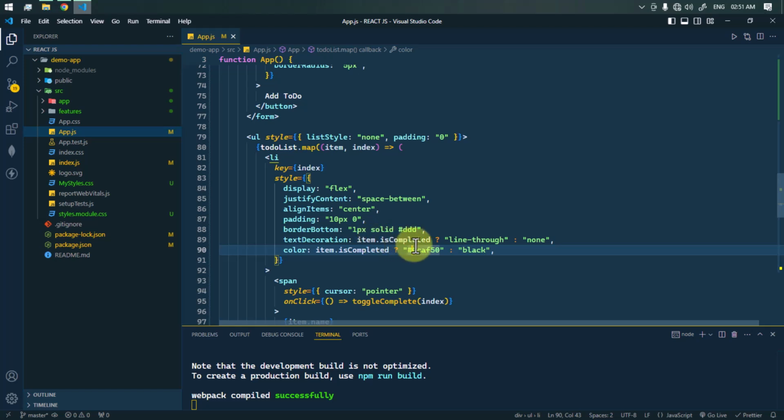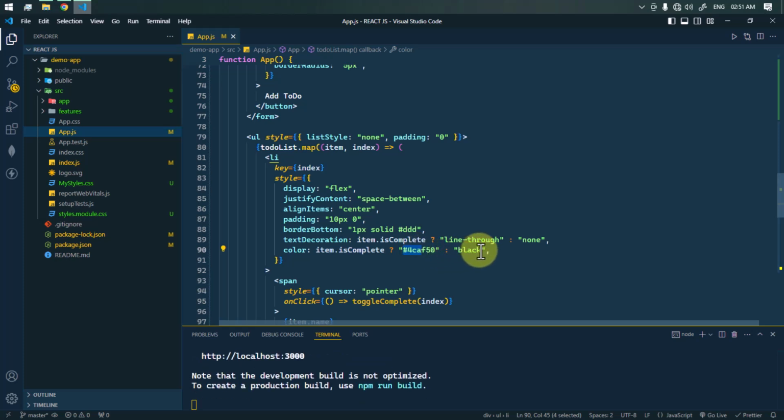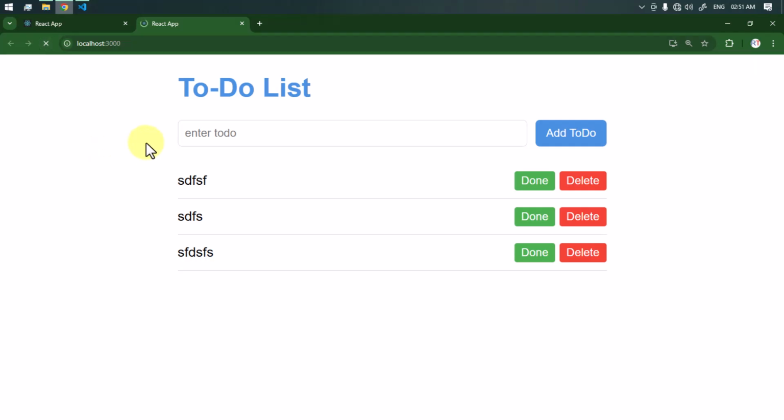So here we have to use isComplete. So whenever that is complete, then we're gonna apply the line-through. And also whenever that is complete, so we have to remove the D after that. isComplete is the property name. So if that is complete, then we're gonna apply the line-through styling. And also if that is completed, then we're gonna apply different colors. So now that is supposed to work. So let's now check this.